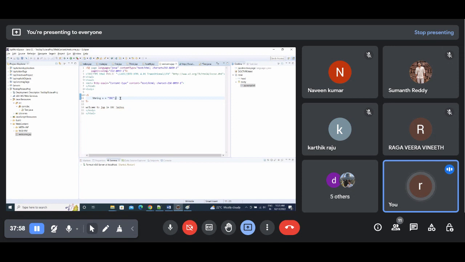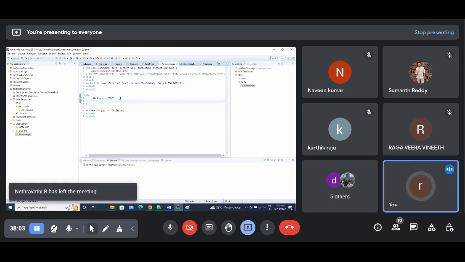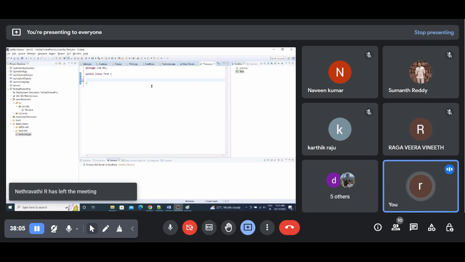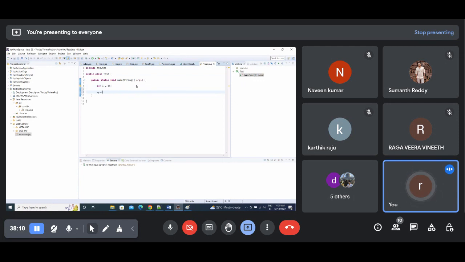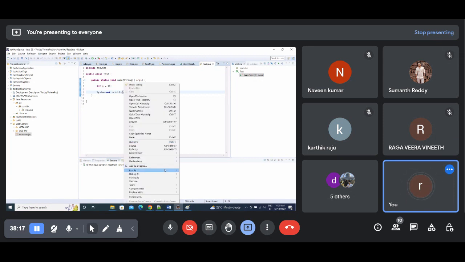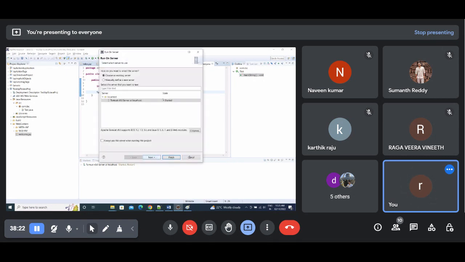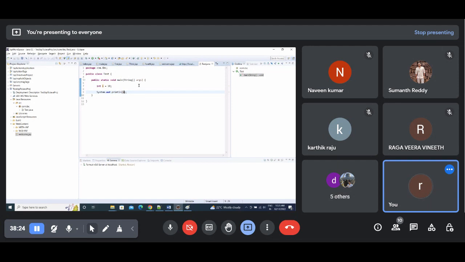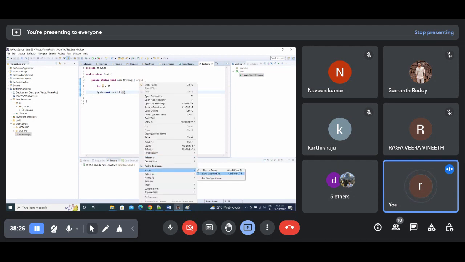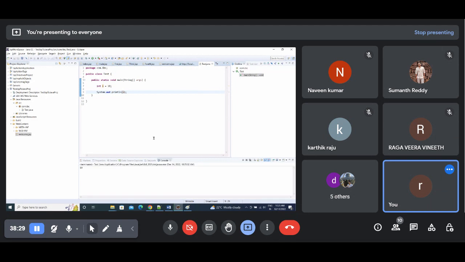Now if you want to print this one, how can we print it? If I want to print the a value, then I can do it like this, right or not? Let me run it, and it is printing. Now, run a Java application simply. It printed 10, right?